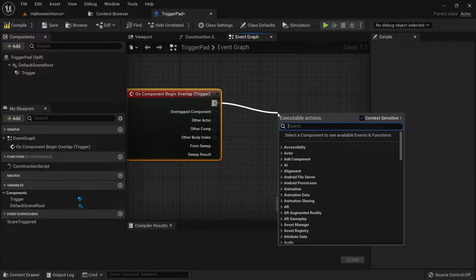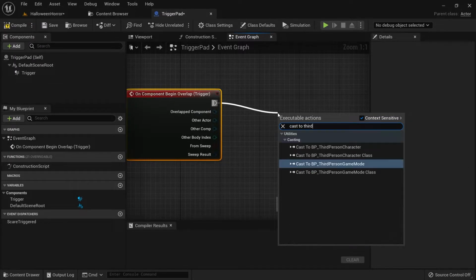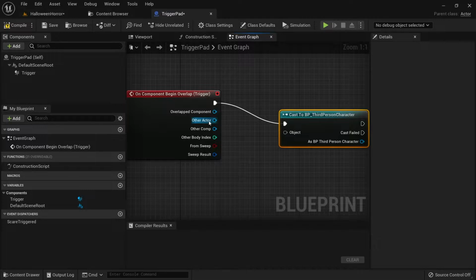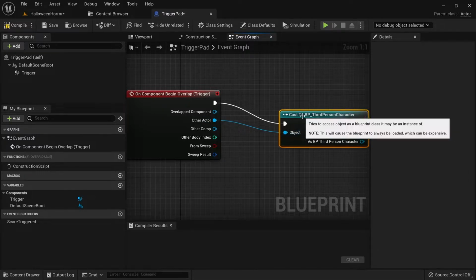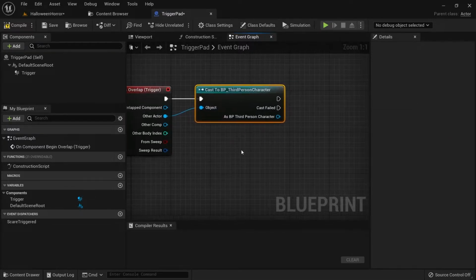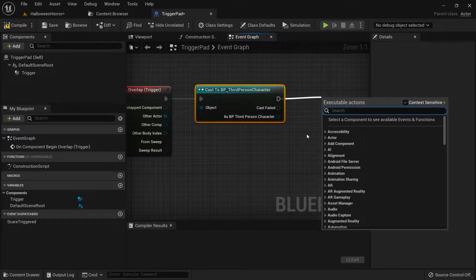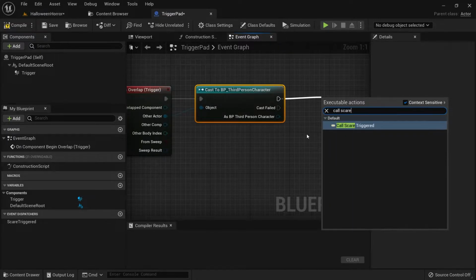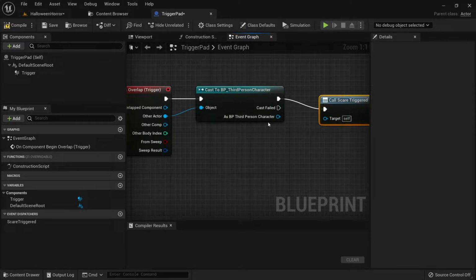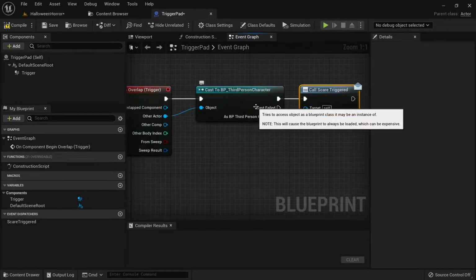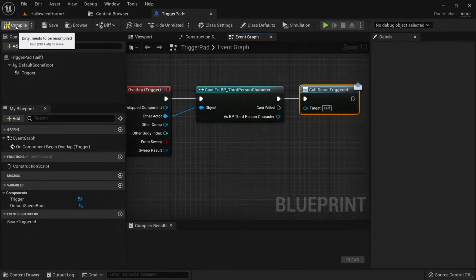That would be our third person character, so we're going to cast to third person character. Make sure we hook up the other actor so we can check and see if that's the thing that's actually interacting with this, just in case we have any other actors that might possibly walk through there. We want to make sure that this is the thing that triggers the scare. Now from here, we're going to call scare triggered. Once we do that, we can have almost anything listening to that. So we'll set up our scarecrow to do that here in just a second.